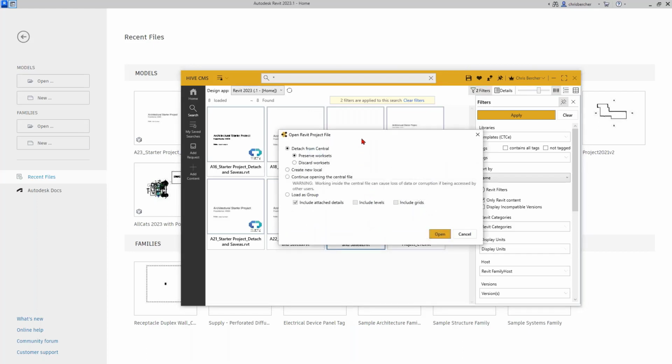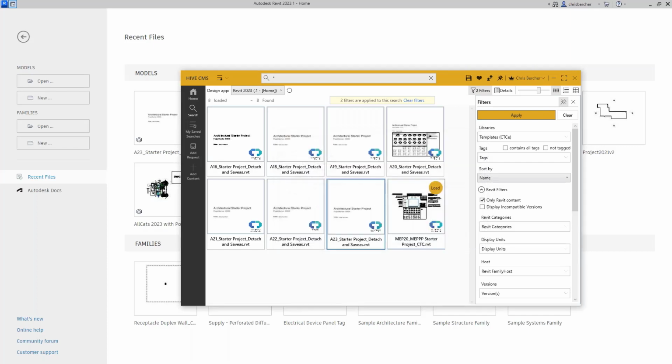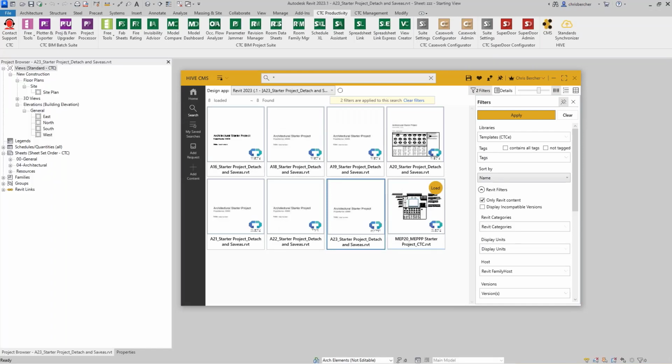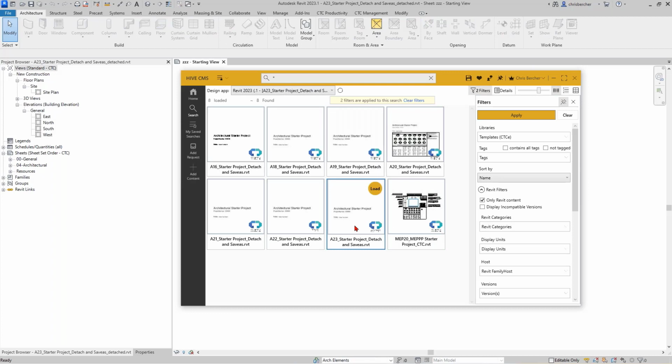And you just click on load, and you're prompted right out of the gate to decide how you want to open it: detach, create a local, or open the central. If you're loading, we actually have a load as group option here as well, but I want to detach with my worksets and start the project for you. Now, if you didn't have a 2023 or the current version template or starter file, because we don't always manage multiple versions of the same stuff, you could theoretically pick the 2020 version and upgrade it.